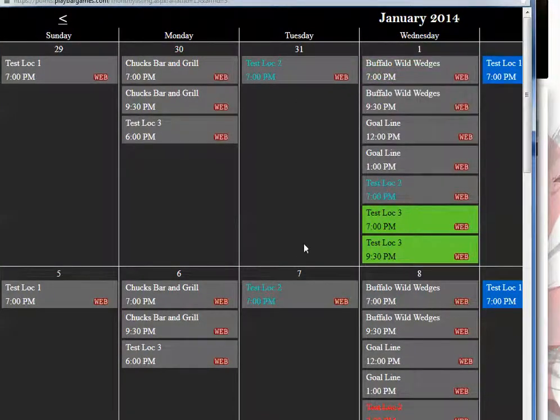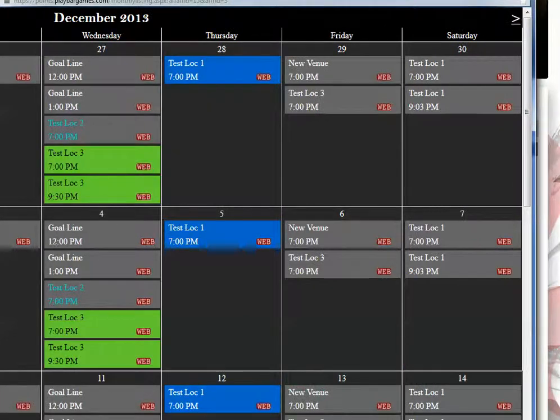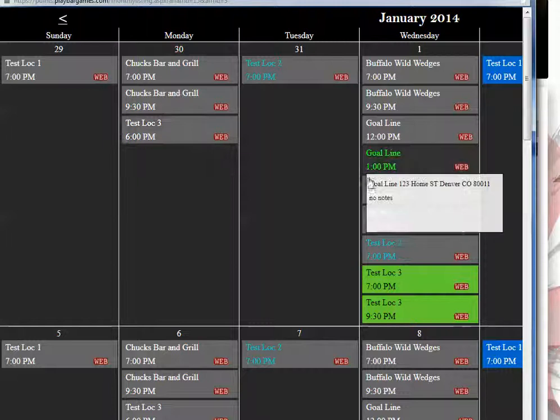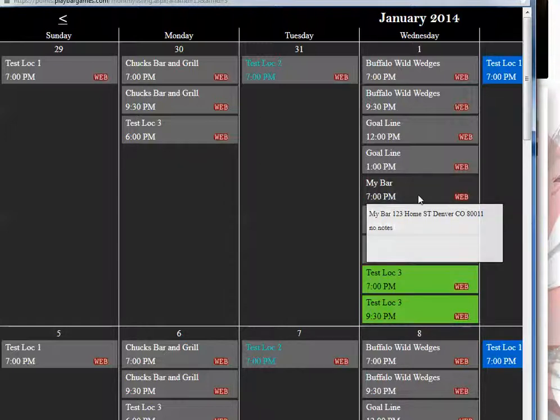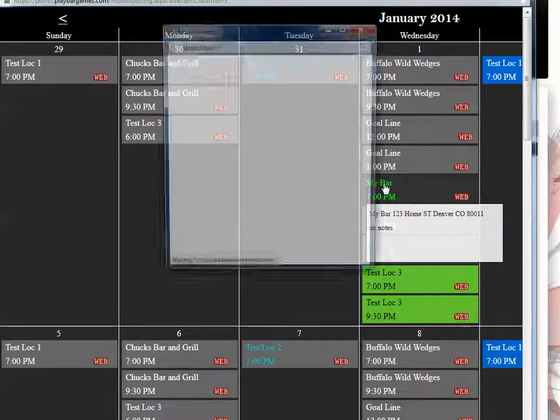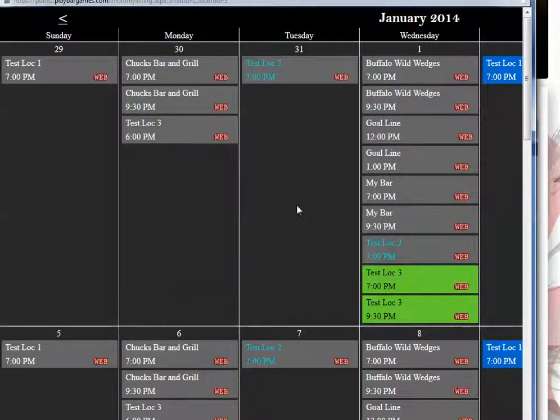So here's Wednesday, and this is also on a cache, so I'll just bring it over here and refresh that. So here we go, My Bar, 9:30, and double points. There's our notes, and here's our 7 p.m. game. You can have the web address, or if the points were entered for this tournament, then clicking on this would bring up the leaderboard for that particular event.